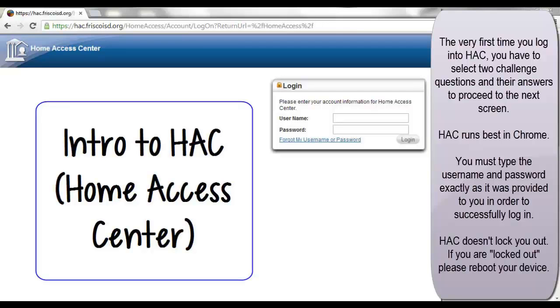This is a quick introduction to the new Home Access Center, also known as HAC. HAC does seem to work best in the Chrome browser, although other browsers may work. If you're having trouble logging into HAC and you're sure you're typing in the right username and password, paying attention to case-sensitive characters, try refreshing your history, clearing your cache, or restarting your browser and giving it another try.